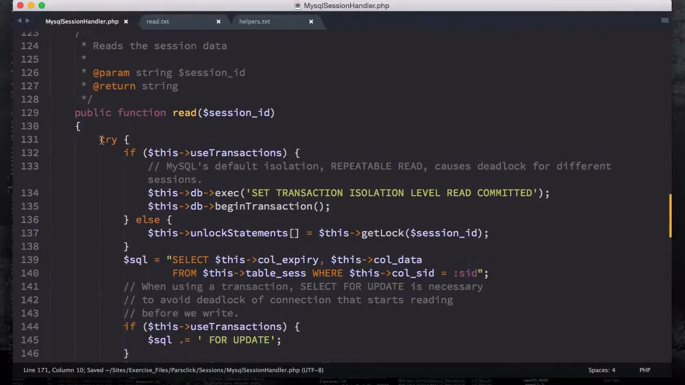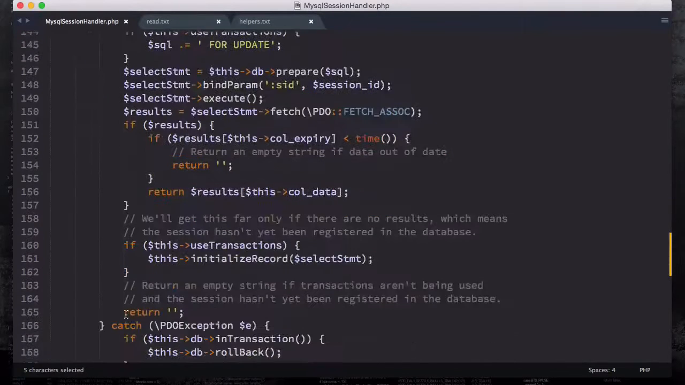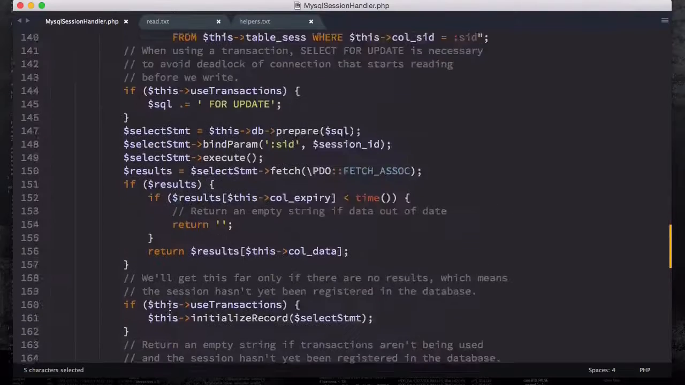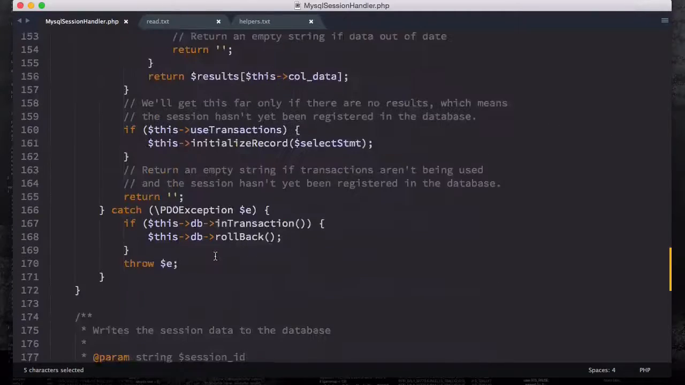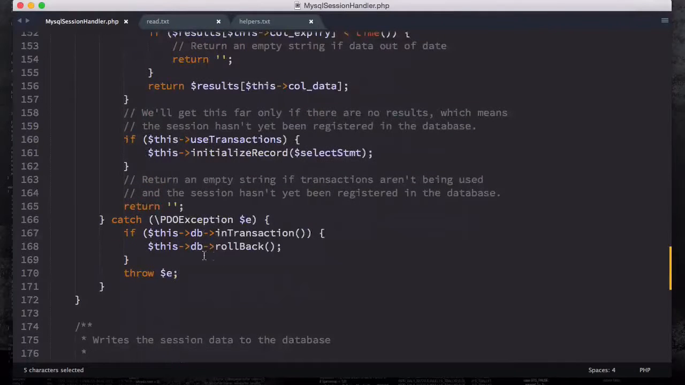You can see that we have a try as well as a catch block. Don't get confused. Don't intimidate yourself. I'm going to explain all of that line by line. So in the try and catch, you can see that we have PDOException with the variable $e, as well as if the database is in transaction, and then we're going to roll back. This is one of the important things that you want to remember.